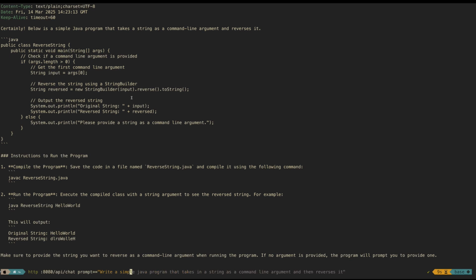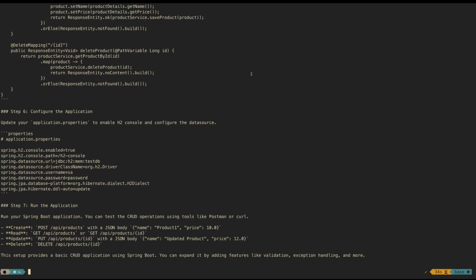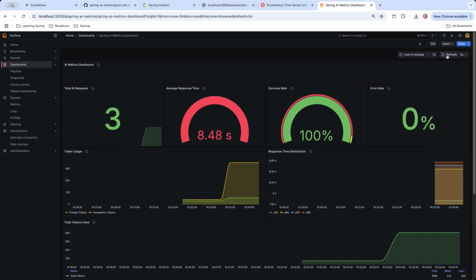I probably should have not went this way, but how about write a simple Spring Boot app that uses a REST API and provides CRUD operations. All right, and let's just see if this goes through. Great. So that's a little bit more data. We should start to see some more data when that fourth one comes in.